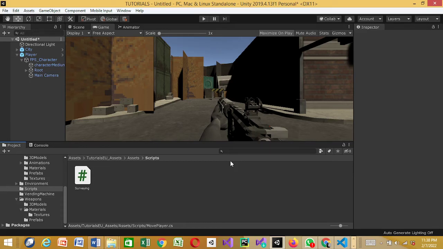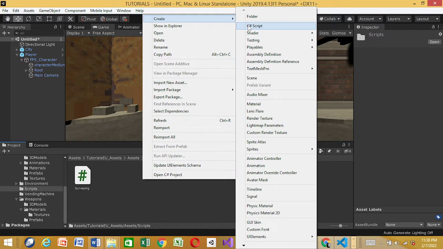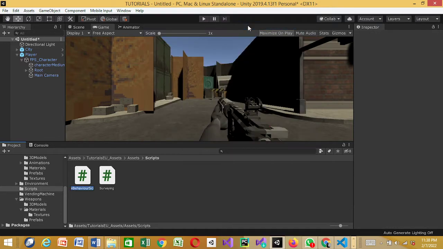This is the third part of this FPS tutorial game. In this part we're going to make our player move, because we've seen how he's able to view all parts of the scene. So we're going to create a script in the Scripts folder. Our script is called MovePlayer. You can call it PlayerMovement if you want, but I'll just choose MovePlayer.